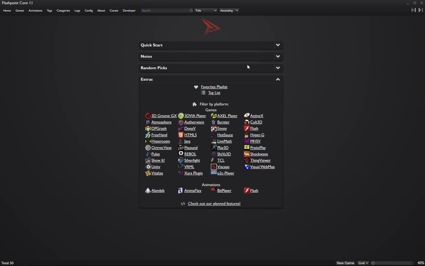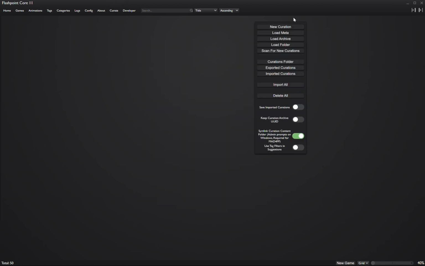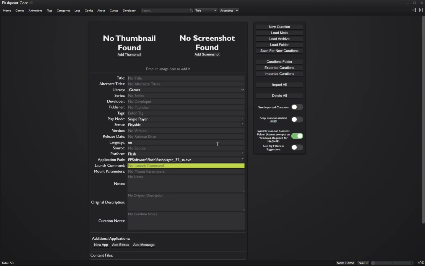You're going to go up to Curate up here. Curate should show for you, but if it doesn't, just go into settings and enable it. Core 11 should always have Curate enabled by default. Just click Curate. There might be something here like a default curation. If not, just click New Curation and then title. I forget what game I picked. I picked Geometry Dash. It doesn't really matter what you name it.